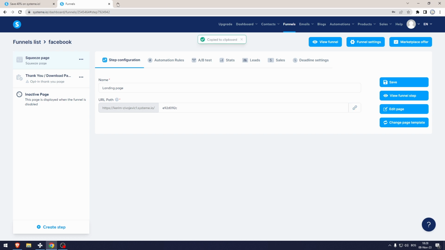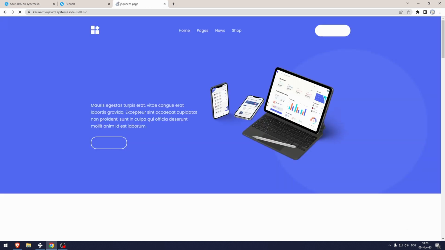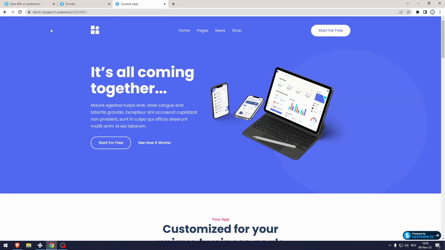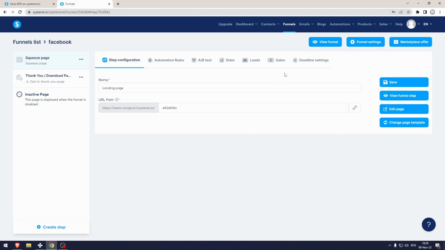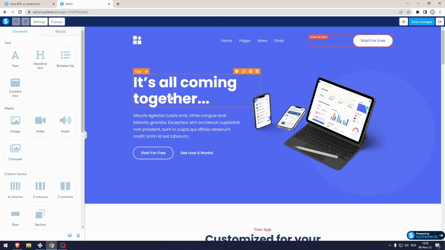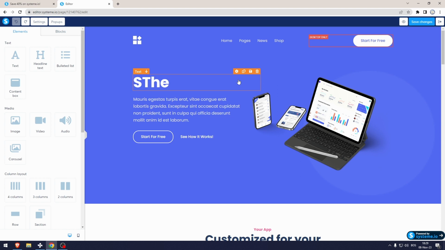Now the URL we have here is the URL that you're gonna send customers to. So if we copy this and then go to the link right here, this is how it's gonna look like. Now, of course, we didn't edit this at all. To edit the landing page, you're gonna go to edit page right here. And now from here, you can do whatever you want with the page.